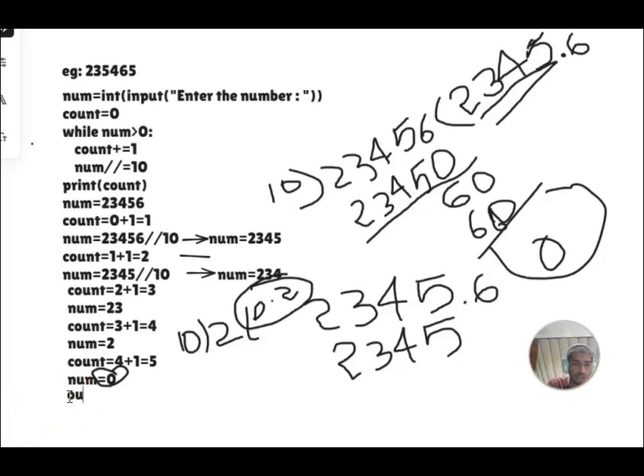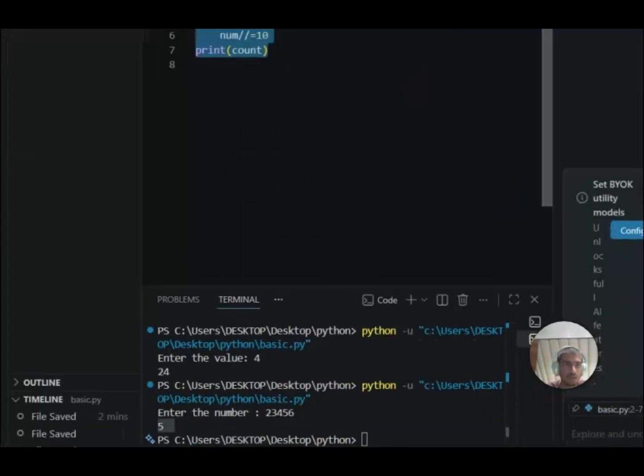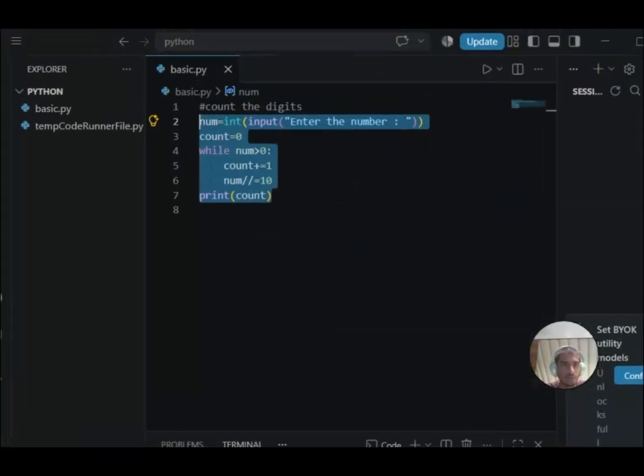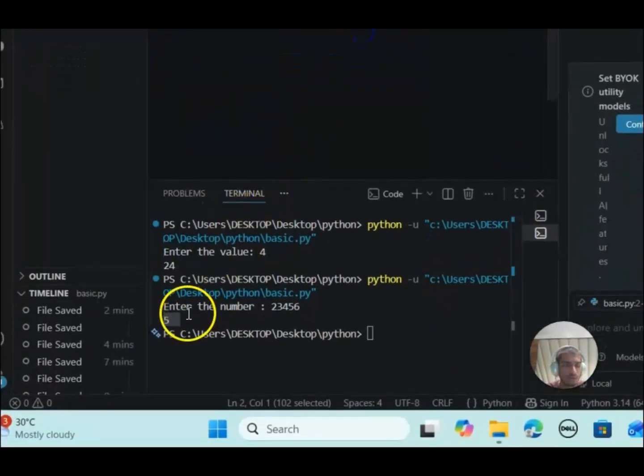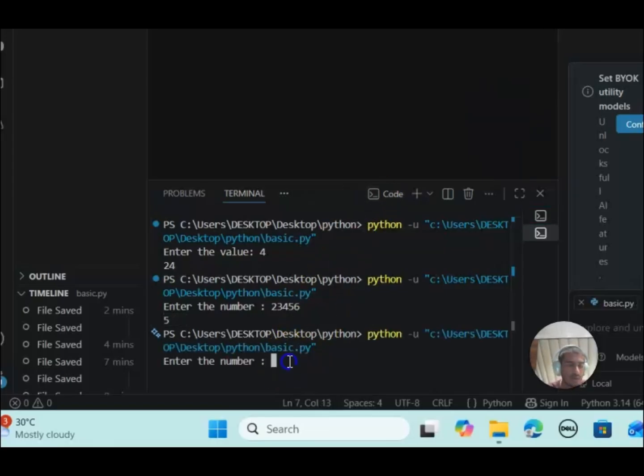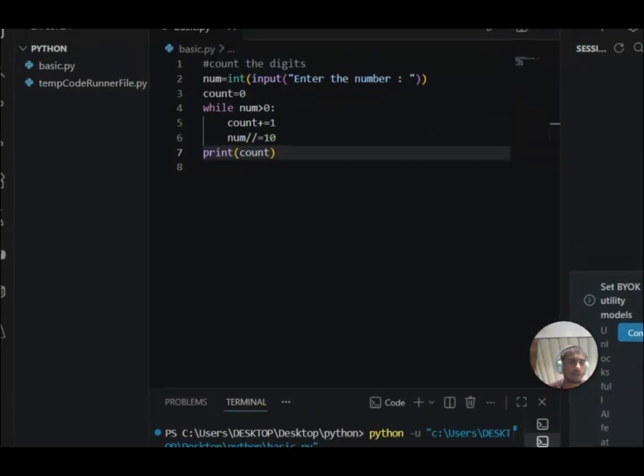So the output will be 5. This is how you find the number of digits, and you can see the code, and you can also see the output. Let's run one more time and check with another value. So enter the value 2, 3, and now run the code. You can see the number of digits there, 2. This is how you can count the digits.